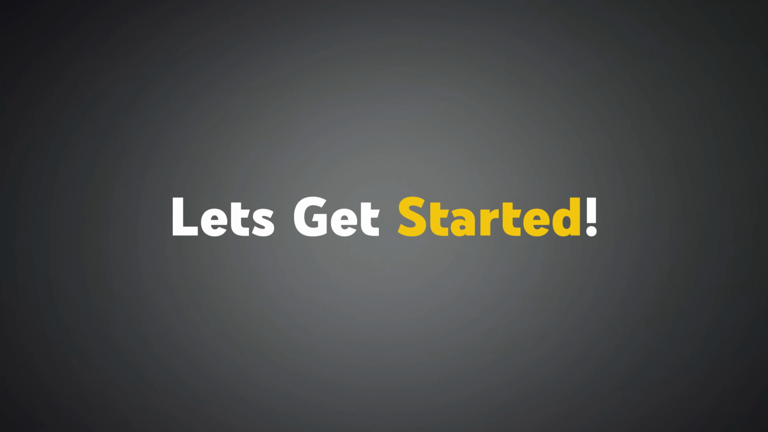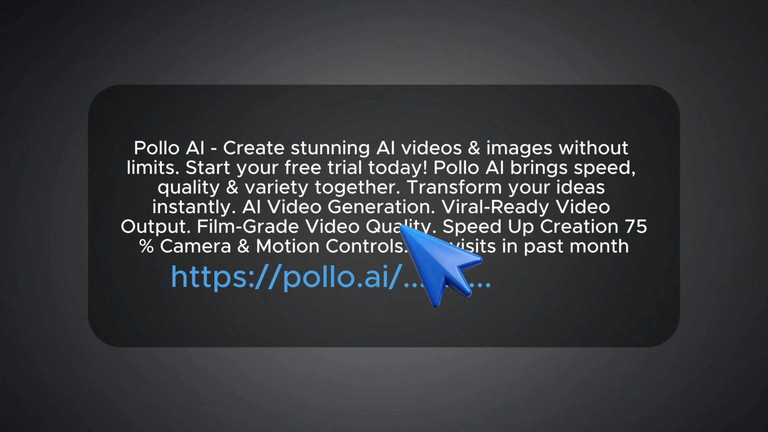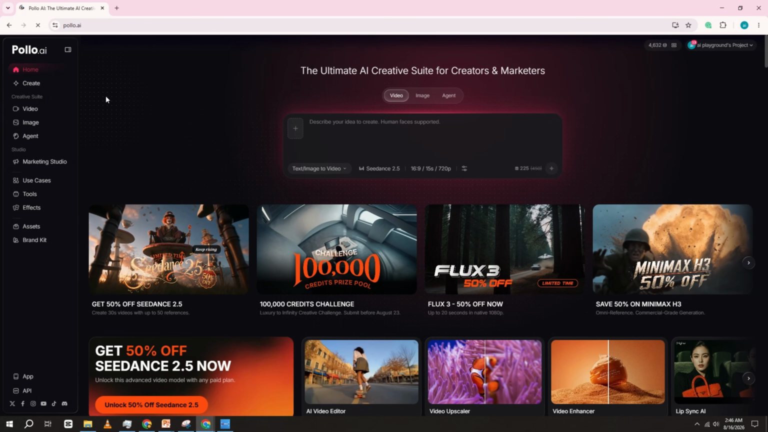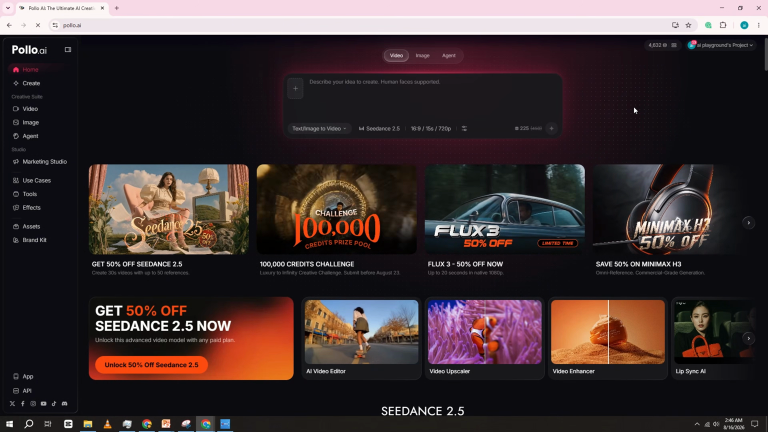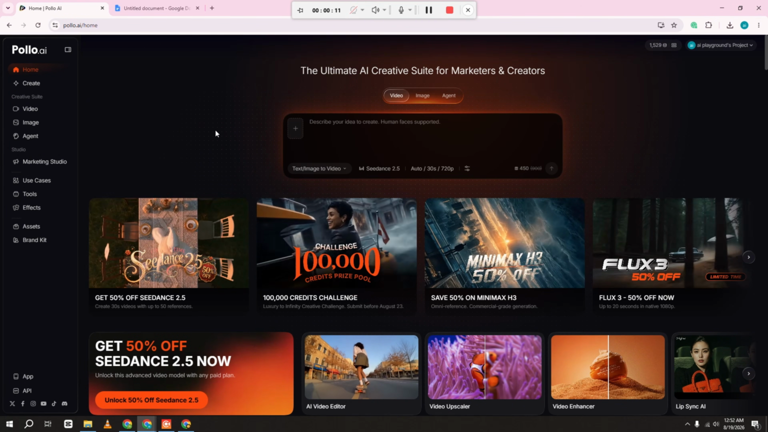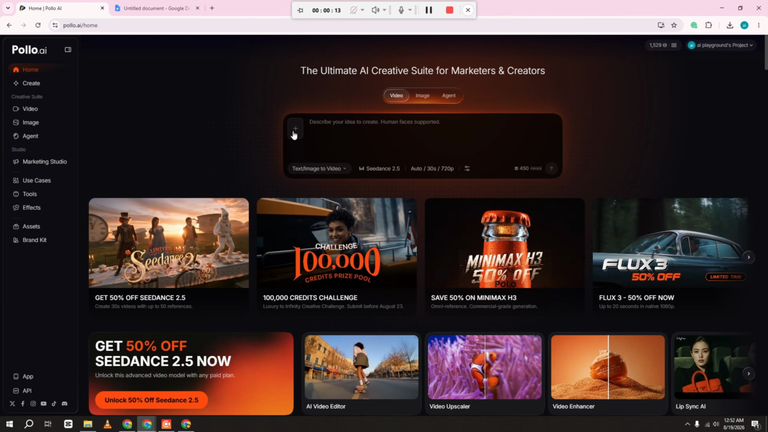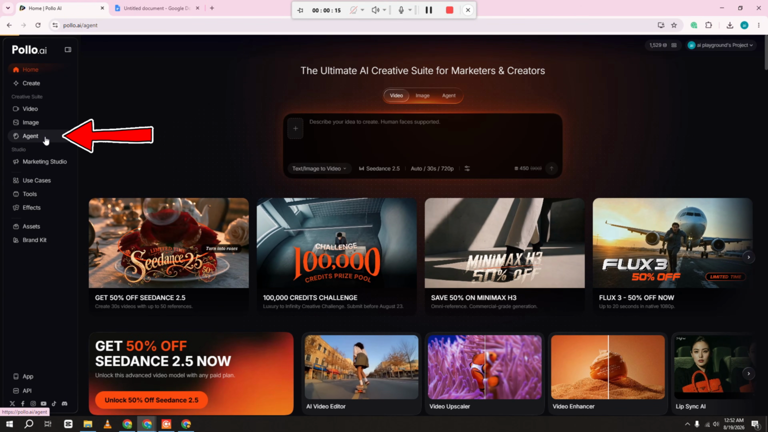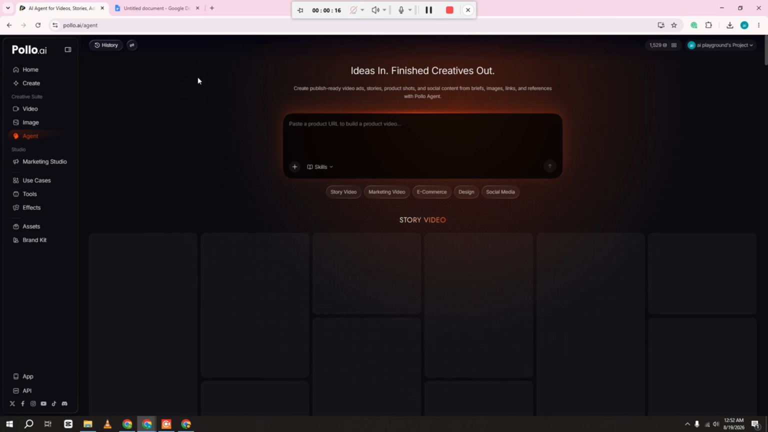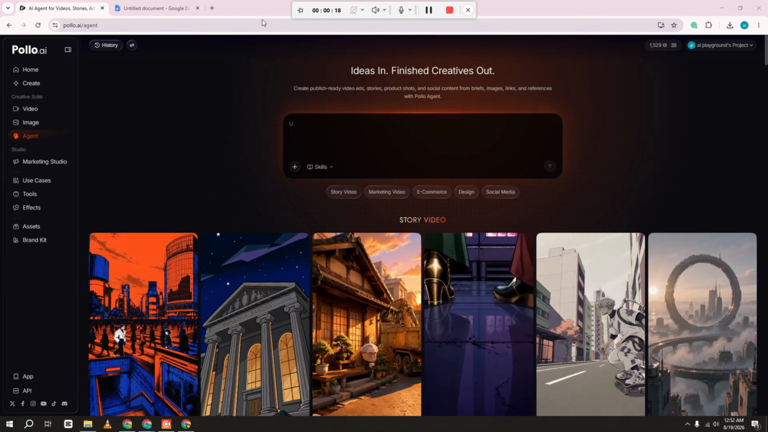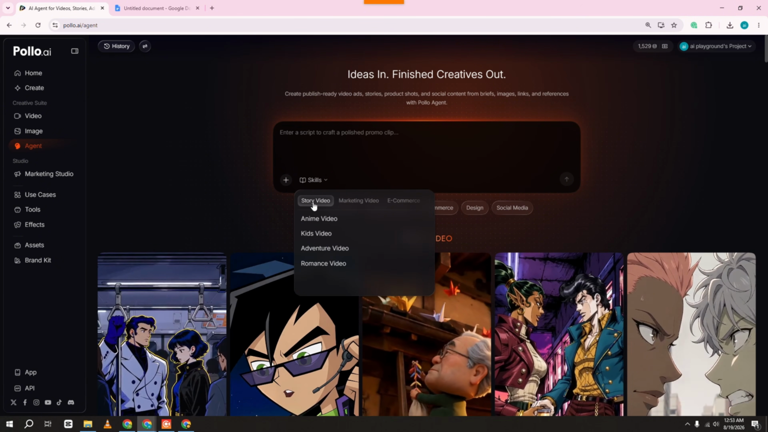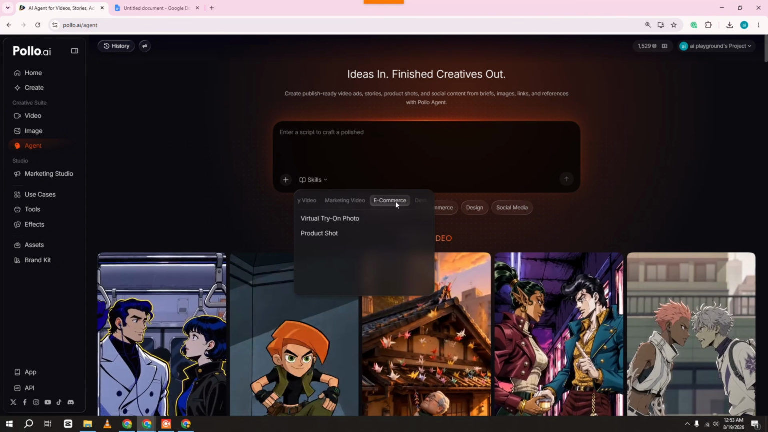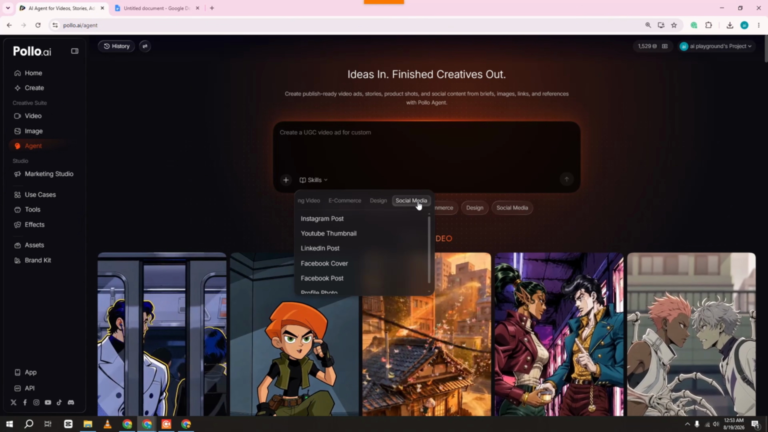Let's get started. First, click the link in the video description, and you'll be taken directly to the Pollo AI interface, where you'll see the prompt box at the top. Now let's take a quick look at some of the powerful features available inside Pollo AI. To access them, simply click Agent from the left sidebar, then select Skills. Here, you'll find different creative options, including story, marketing, e-commerce, design, and social media.